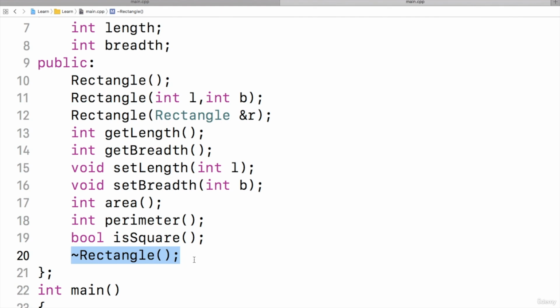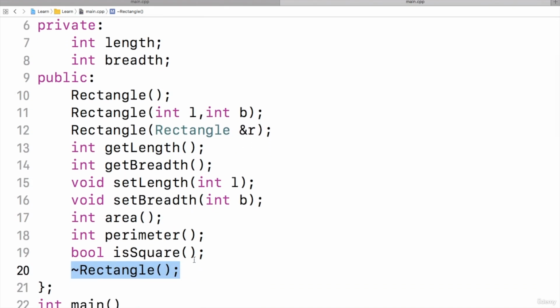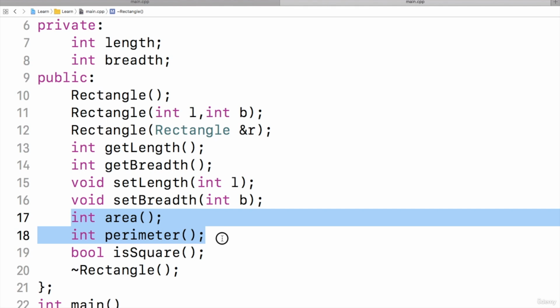Now I have to implement them outside the class using the scope resolution operator. So this makes a complete class. Already I have explained this one. Though we need just area and perimeter for a class, for making it complete code, I have to provide all these types of functions.